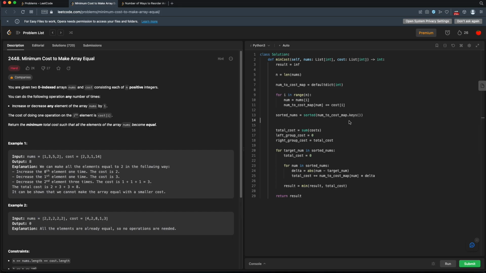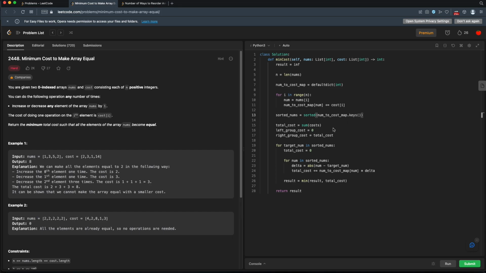That's just the sum of all the costs. So how much does it cost to move all of these elements? It's going to be the sum of all of their costs. Now in our left group, there are no elements in it, so it costs 0. In our right group, we have every element in it, so it's going to cost the total cost. Now this is not the total cost to converge on a particular value. This is just the cost to move that entire group by one step. Okay, so now that we have this, we've figured out we have our left group cost and our right group cost.